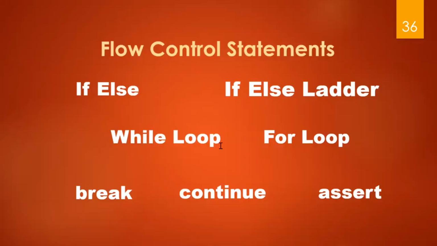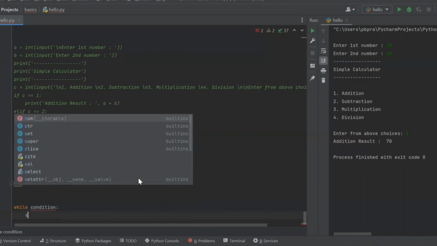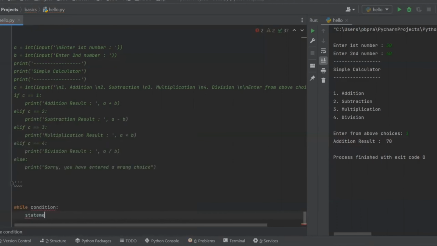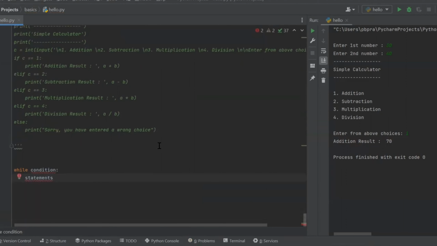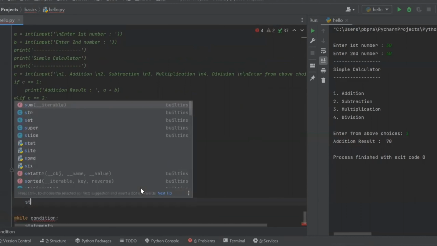The syntax of the while loop is like this: while, then we write condition here and colon, then we write the statements. Okay. This is how it works. Similar to if. What we do in if, we just write if, then we write the condition, then we write the statements.